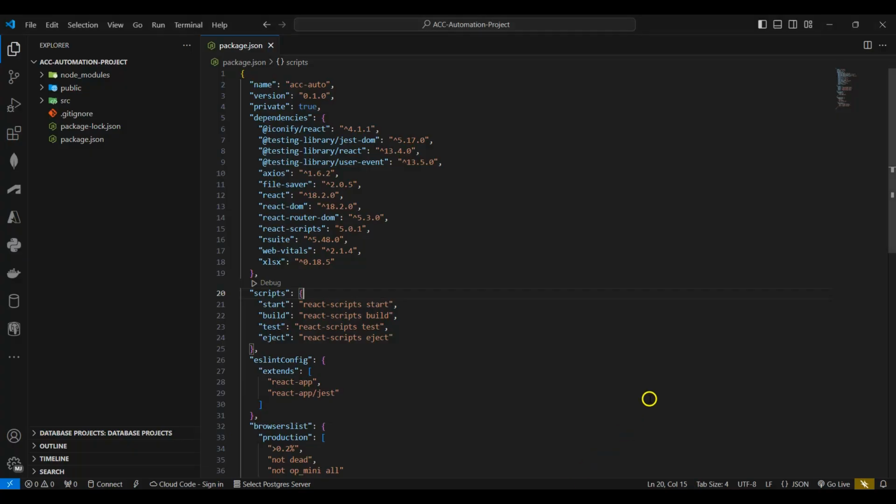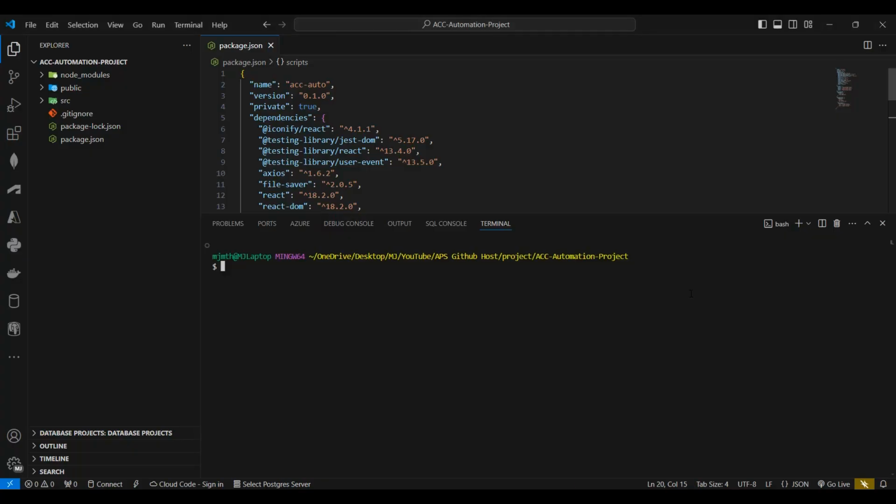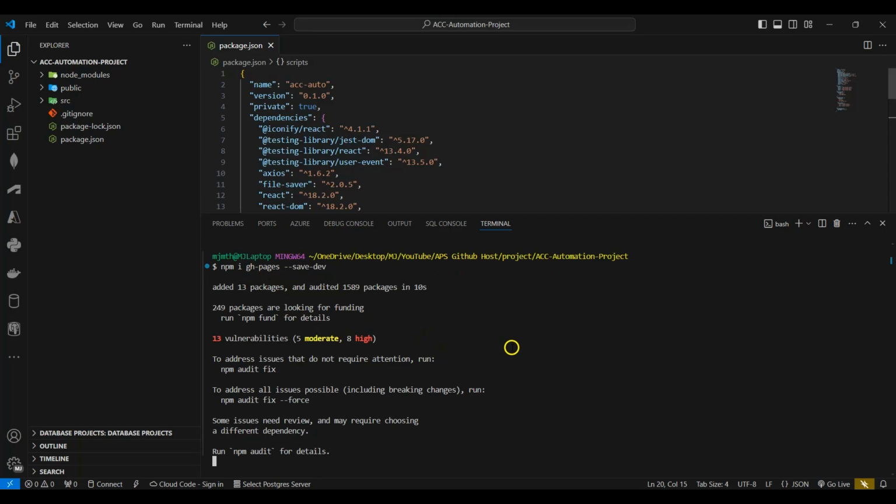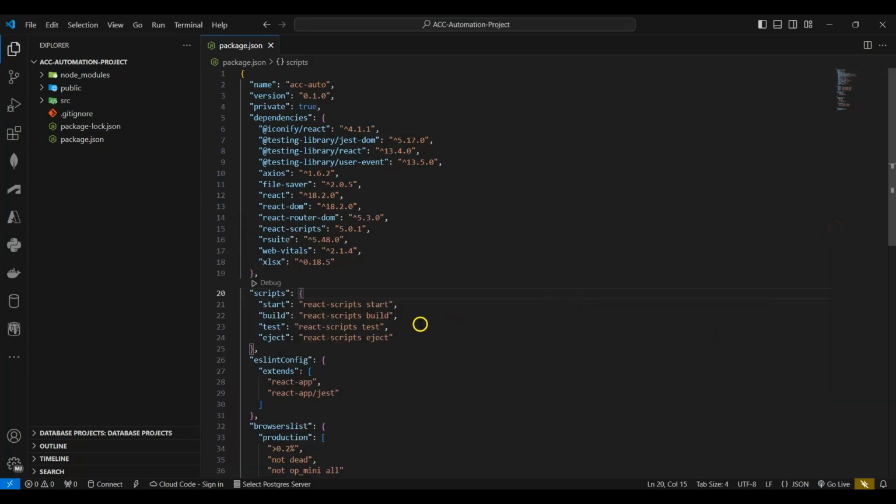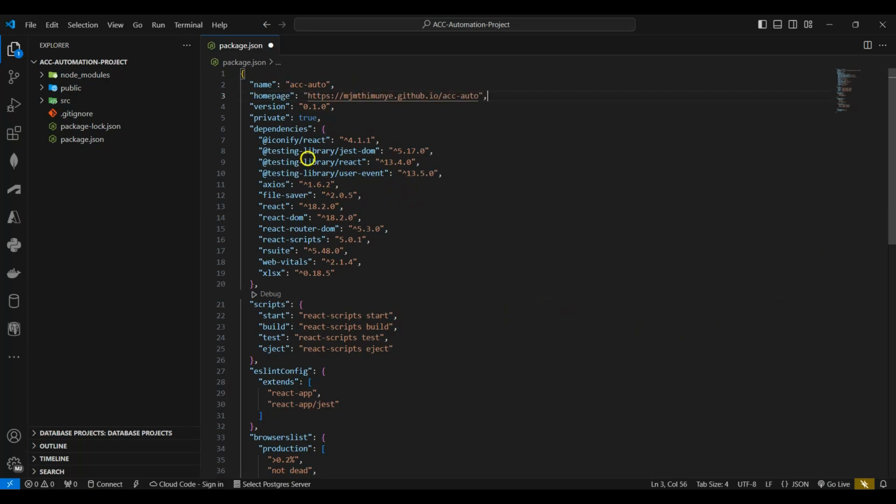Next, I'll navigate back to VS Code where I've got the React app set up. I'll then install the GitHub Pages npm package and designate it as a dev dependency. I'll navigate to the package.json file. Here I'll add a homepage property in the following format. This is where you should add your username, and this is where you should add the repo's name. I've added the homepage URL format in the description. This will be the app's homepage URL.